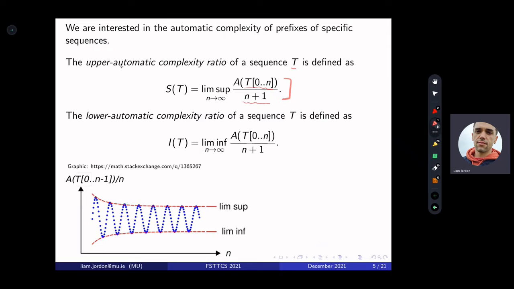So for the upper automatic complexity ratio, we will take the lim sup of the ratio here. And for the lower automatic complexity ratio, we just take the lim inf. So this could be essentially seen on this diagram here. If these two blue dots are the ratios, essentially we're looking for what's the value of the lim sup and what's the value of the lim inf as we take longer and longer prefixes.